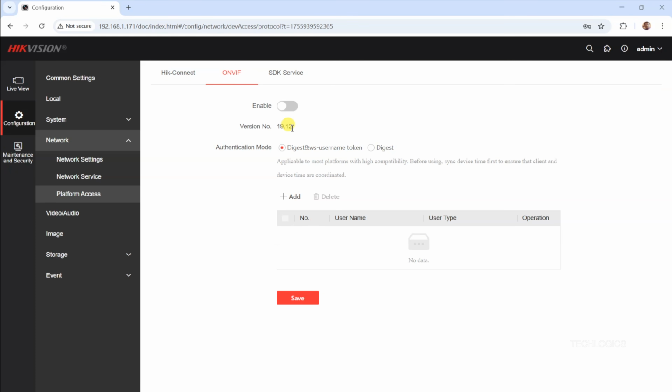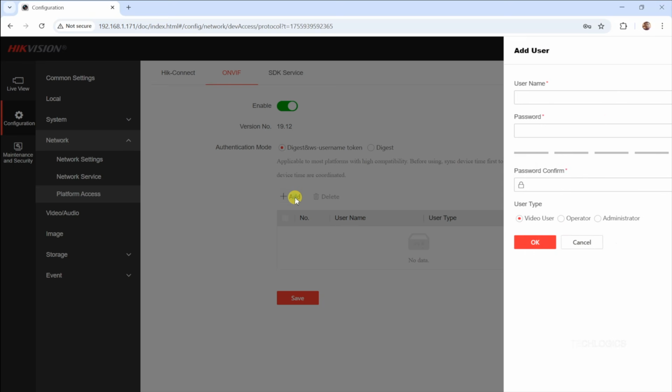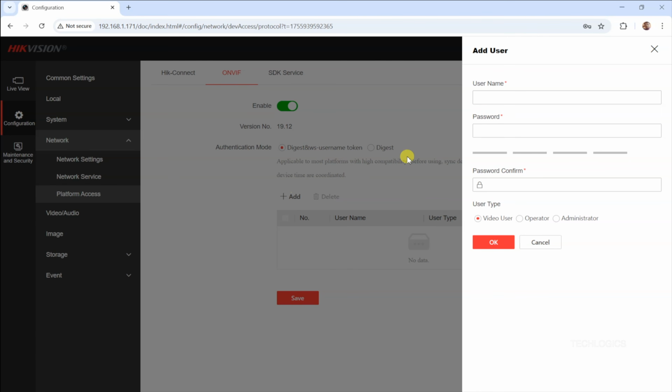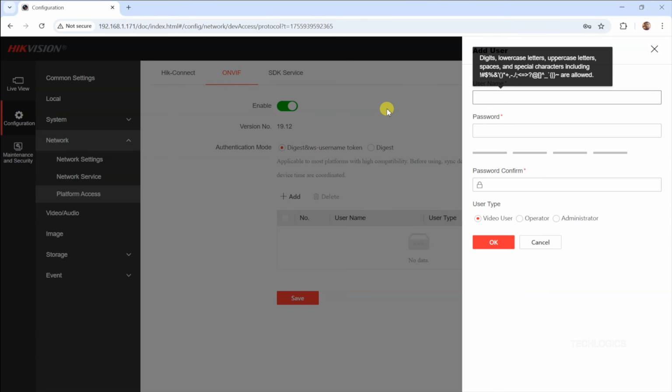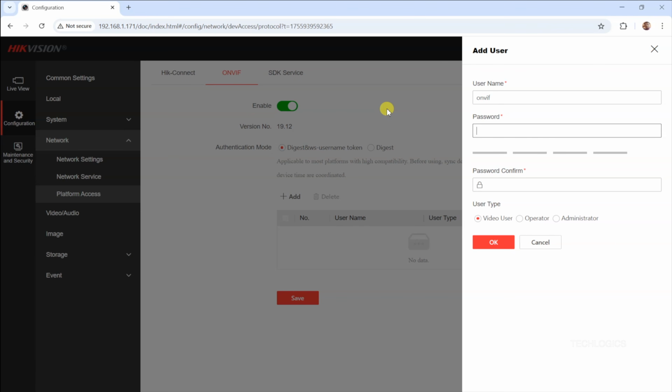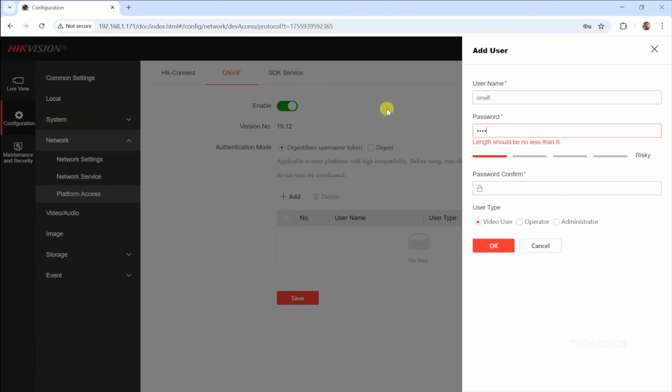Next, create a username and password specifically for ONVIF protocol access. This step is important to ensure secure and controlled access for any third-party devices or applications that will connect to your camera. When setting permissions, you can choose the user level. Video user is suitable for basic live streaming access. If you need to grant more extensive rights, options like operator or admin are available, depending on your needs.